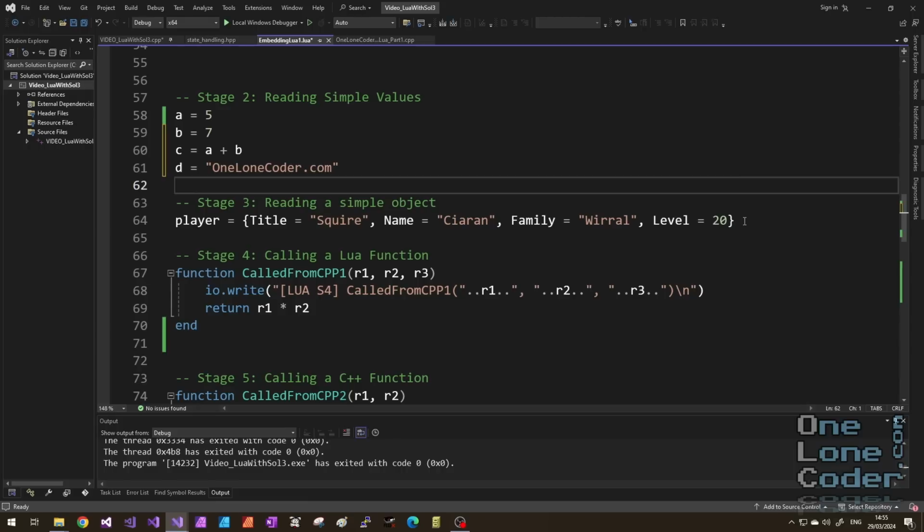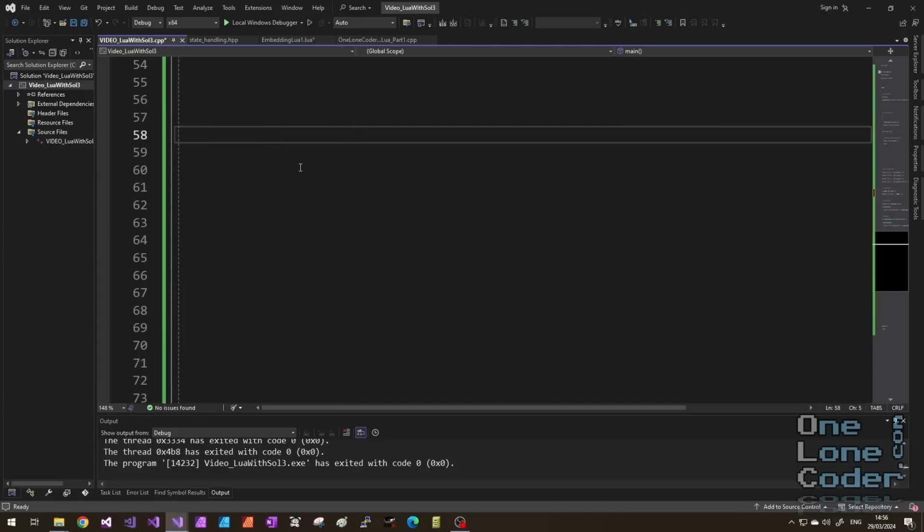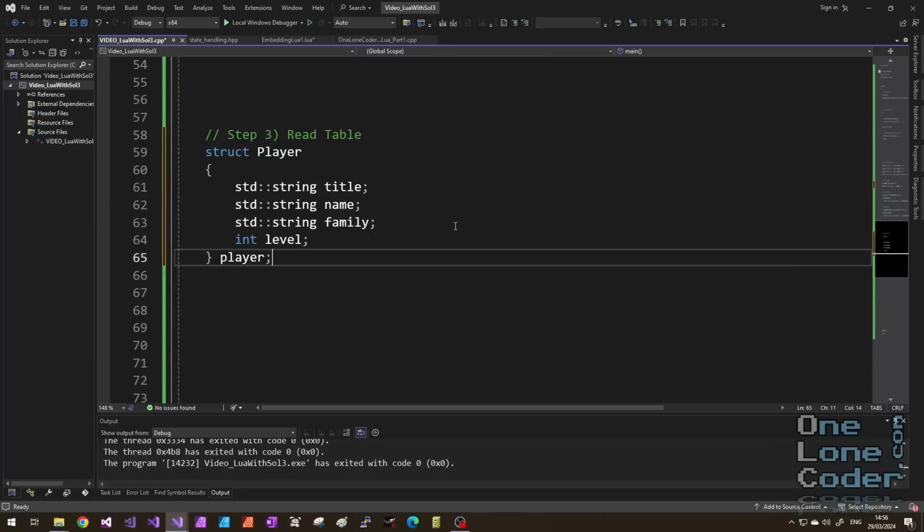Everything in Lua is really some sort of mapping between a key and a value. That's just how Lua works. And so we can see here a player object that consists of various keys, title, name, family and level, and various values, Squire, Kieran, Wirral and 20. I'm sure that was relevant at the time of making the video. In Lua, this sort of construction is called a table. C++ doesn't really have tables. Its closest analogue, I suppose, would be a struct.